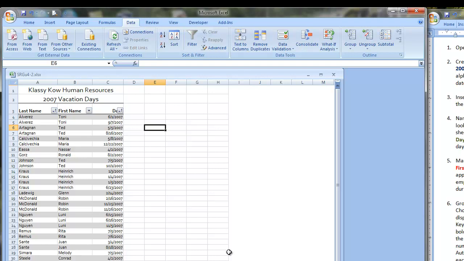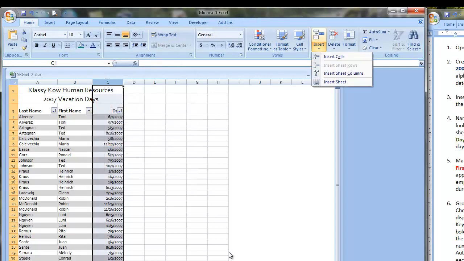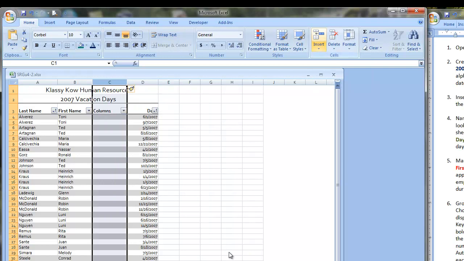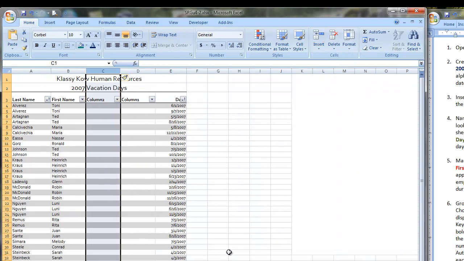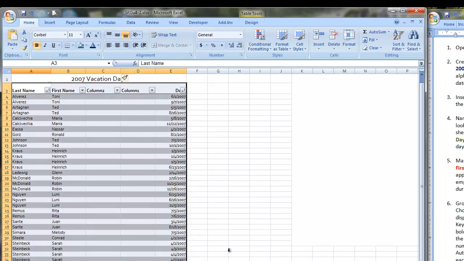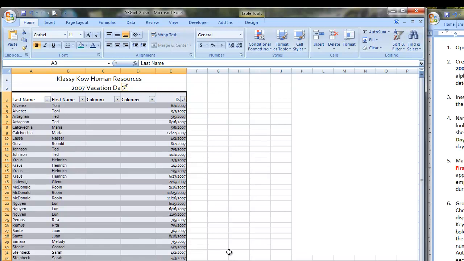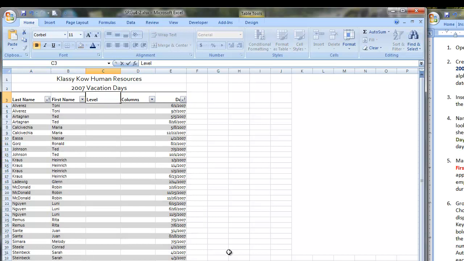Deselect the table and come to column C. To insert 2 columns before C, you can see it better here. Insert sheet columns and 1 more. It leaves the title centered over the table, and still when I select vacation, it includes the new columns in the table as part of that table that we have designated. So this is the best way to do it here. Key level as the label in C3 and days in D3.